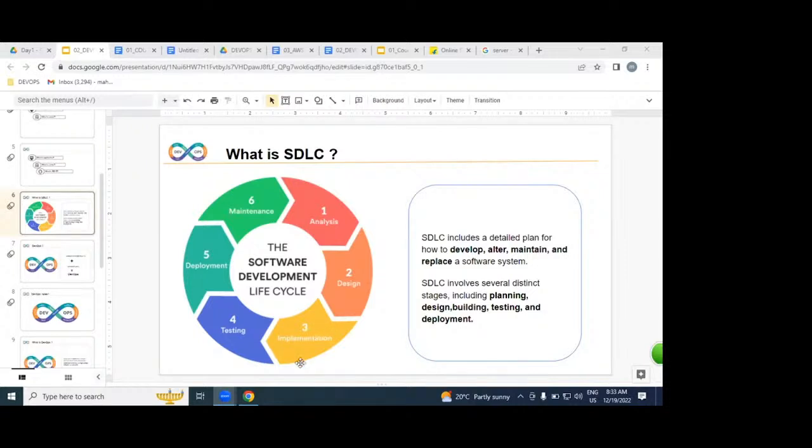Where are developers working? Developers are working in the implementation part. Where are testers working? Also DB administrators, DevOps engineers, AWS engineers, Linux administrators. All together, we are going to be working in SDLC.